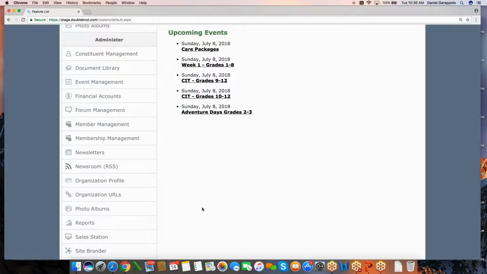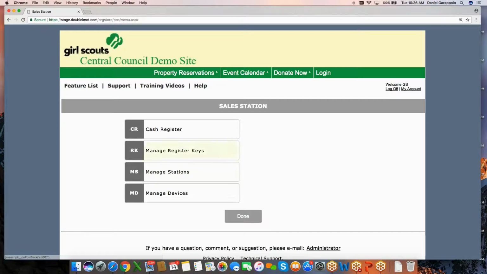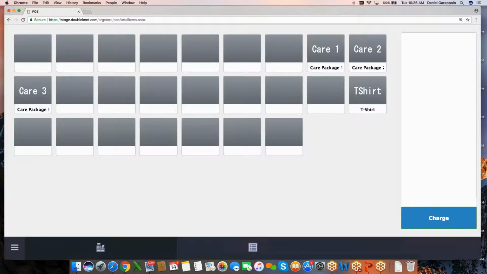You can configure SalesStation. What I'm going to show you now is what the application looks like when you launch it on an iPad. So if I go to SalesStation here, I'm going to click on Cash Register. And so this is really what this looks like when I launch this on an iPad in day of registration. So you'll see I have a cash register where I can add items to my cart. So I can say this person came in and they want to buy Care Package 1, and I can actually charge them right through the app using a credit card swiper. I can charge them $25.